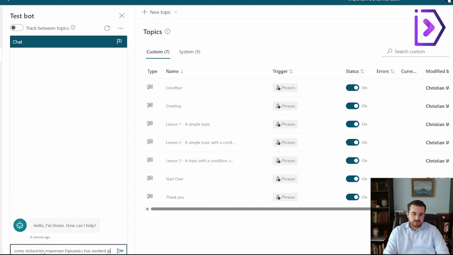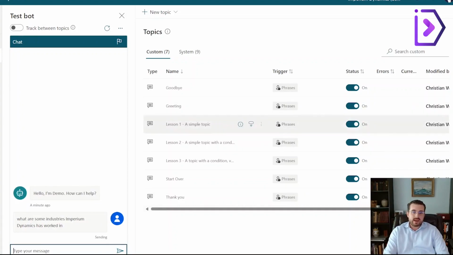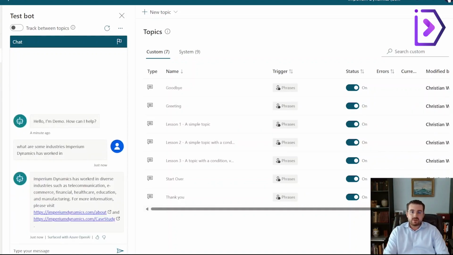What I'm going to do is I'm going to ask it, what are some industries Imperium Dynamics has worked in? Now, as you can see, the chatbot pulls from relevant pages within my website without me having to custom make those paths in the system. The machine is intelligent enough, backed by Copilot, to interpret my questions and seek the results itself without me telling it to with code.